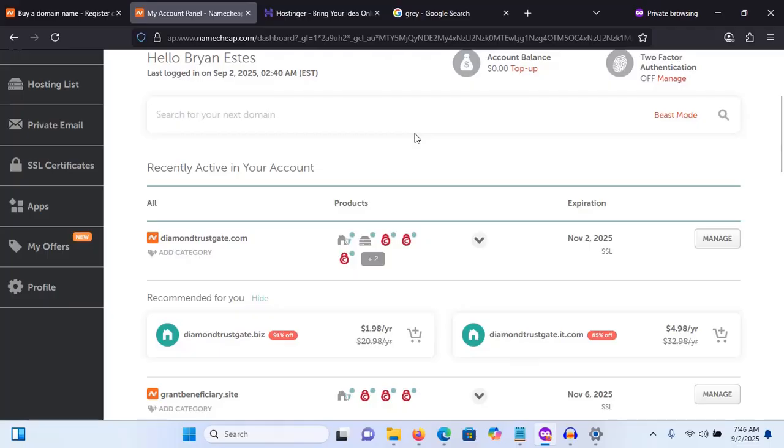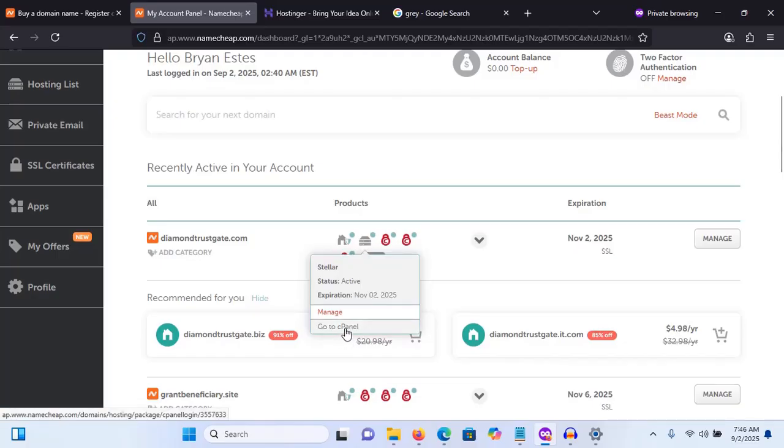Once you've gotten your hosting and your domain, the next thing you want to do is get to your cPanel, because that's where you're going to be installing your banking website. So how do you get your cPanel? It's not hard. You just come to this hosting icon I talked about, then go to your cPanel here, then click on go to cPanel.